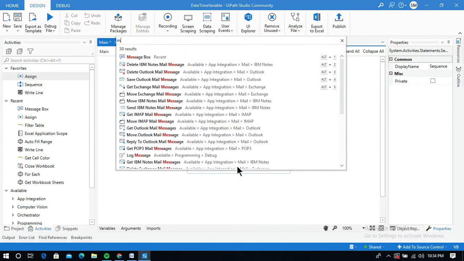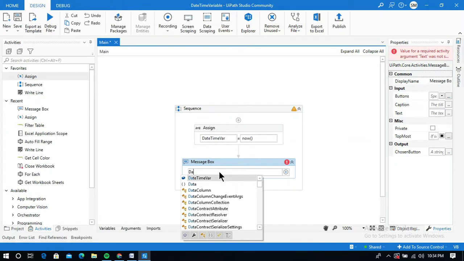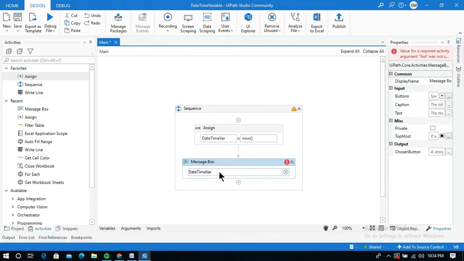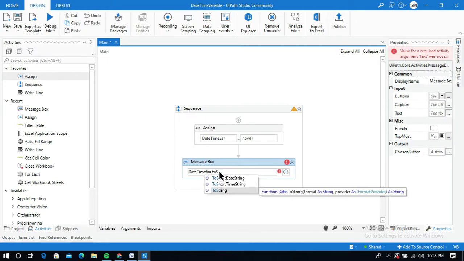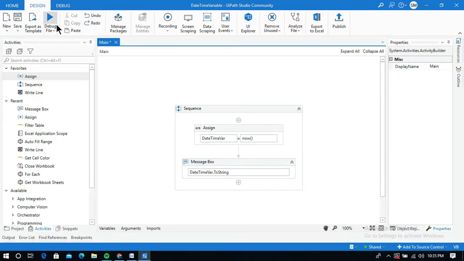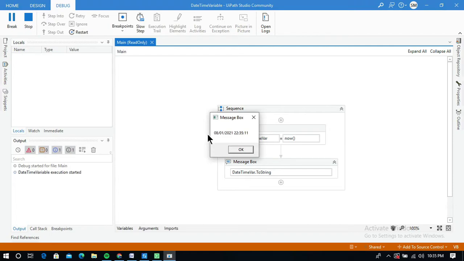Let me use the Message Box activity to display the outcome, and I will just pass the variable name datetimevar.ToString. Let me run this process and look at the outcome. It is displaying the current system date in 24 hours format, with the date 8th January 2021. So it is in a DD and YY pattern.